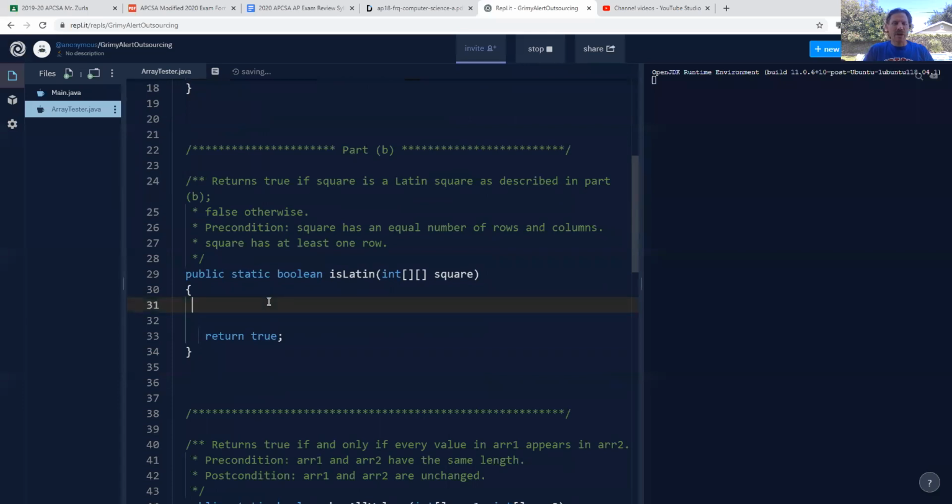All right, so I noticed in that problem that first row kept appearing. So I think probably the first thing I would do is just go ahead and make a variable called firstRow, and I would initialize it to be square[0]. Now, why did they change the name of the matrix for part B? I have no idea, but they did. So now I have to refer to it as square.